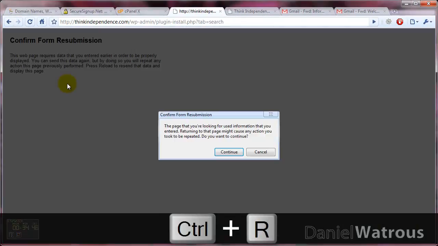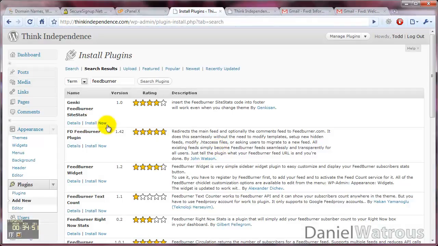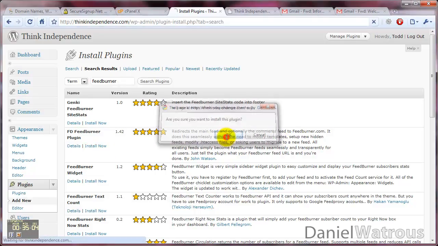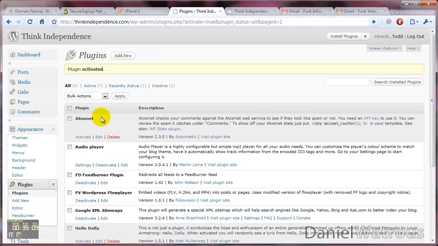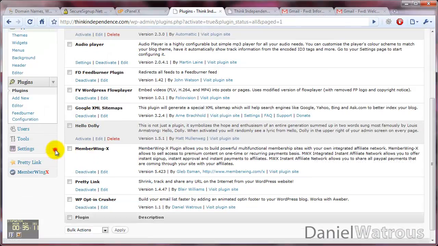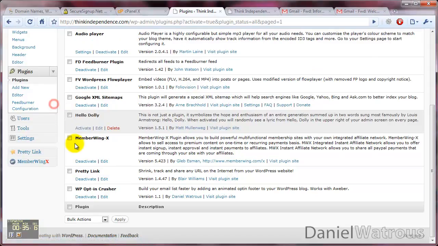Yeah, okay, so just do a search to find out which one. And if this one has 39 ratings, it redirects the main feed and optionally the comments to FeedBurner. So I would just click install now, click OK, click Activate. And then go look in your settings, and you'll find something. Oh, there it is. Under plugins, they've added a little bit right here. It says FeedBurner configuration. And you'd come in and you'd just paste your feed.